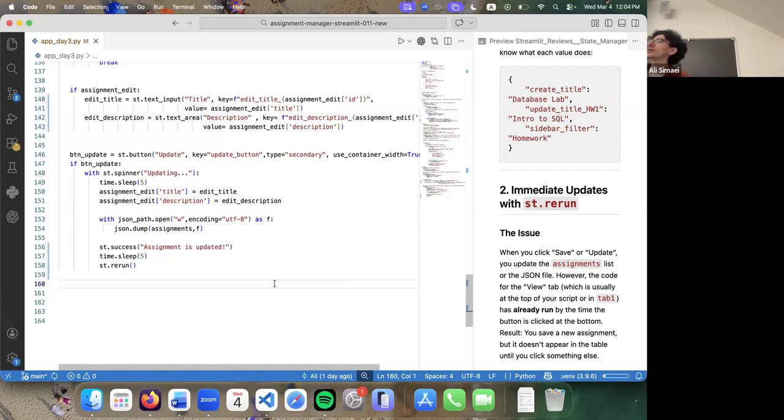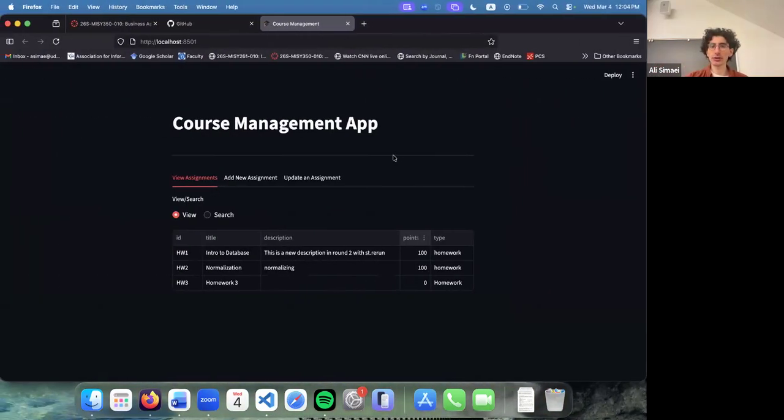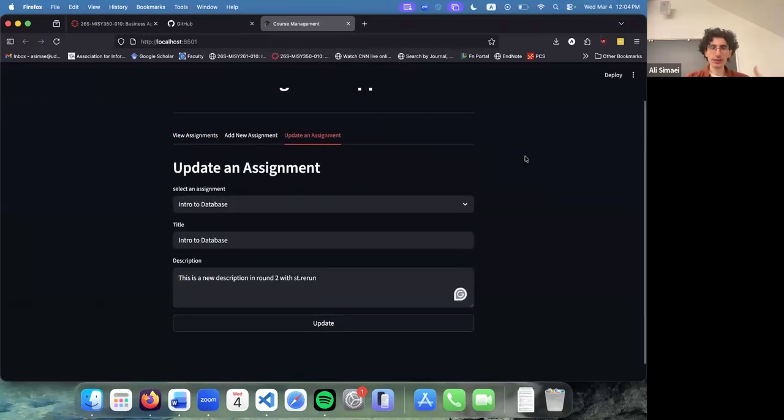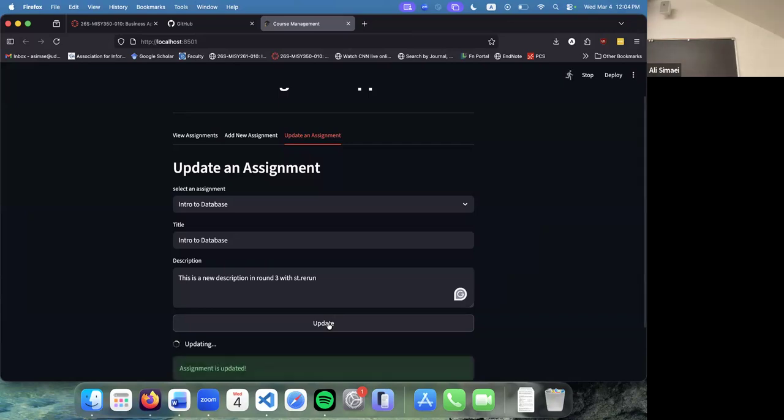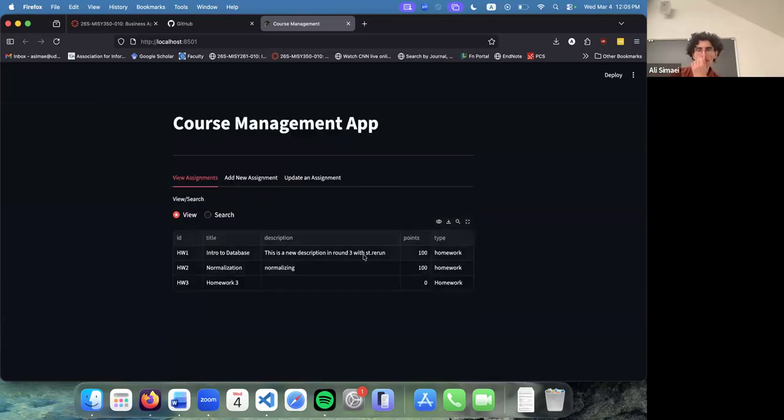If you want to make sure that the user knows it was updated, not just sits and looks at something happening and then nothing happened, you have to have feedback. Feedback is very important in app design for a user to understand what is happening with the application. So round 3, okay, update. Okay, now we got to see that message, because of that, and then update it. All right. So if you go back to the assignments, it's updated.